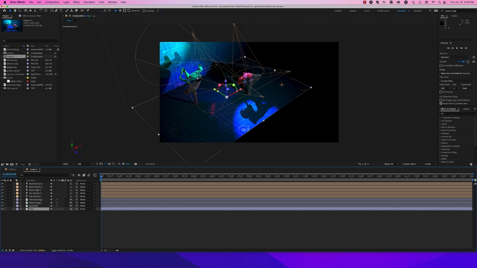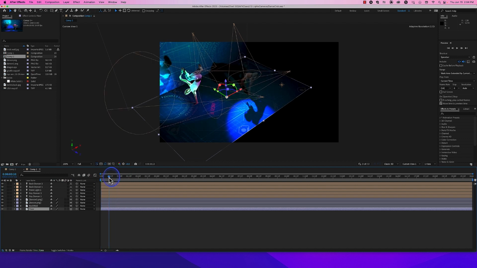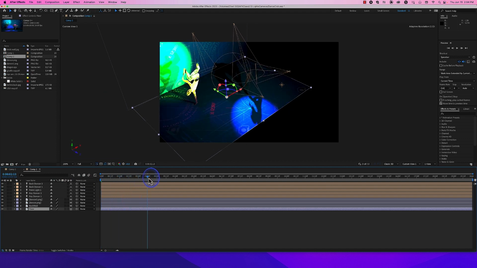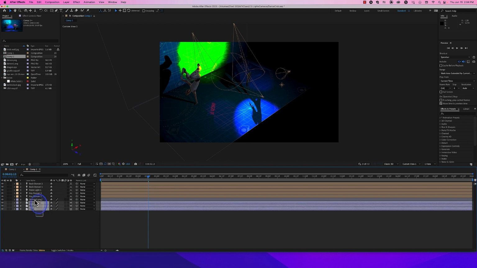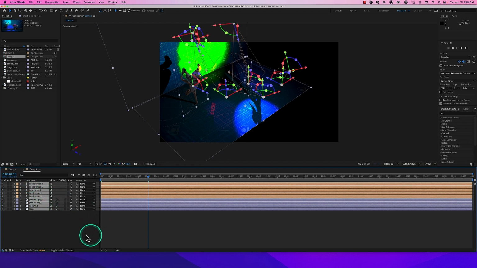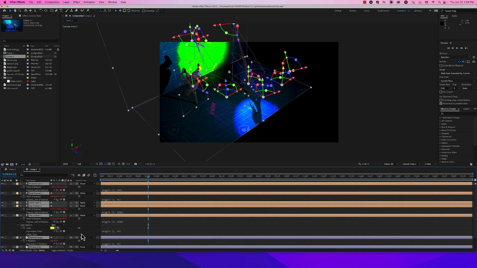Everything's labeled appropriately, etc. There's a bunch of expressions going on here with the lights. We were playing a lot last time. I don't really want all those, so I'm going to just disable them temporarily. I'm going to hit the E key twice. So E is for effects. Double E would be for expressions, and we have expressions on the point of interest of the dancers to have them move around, on the lights, etc.